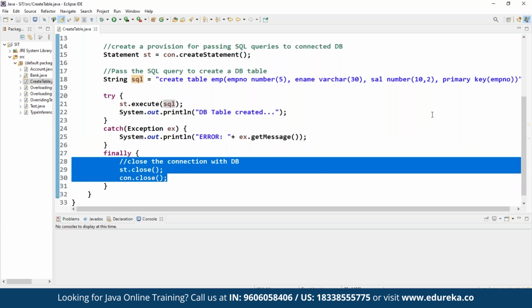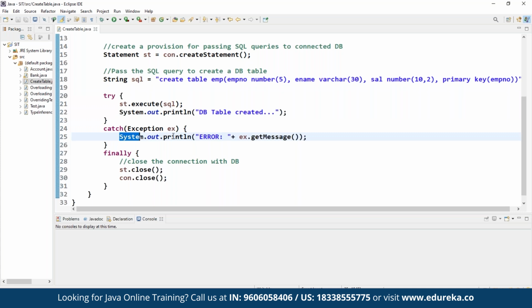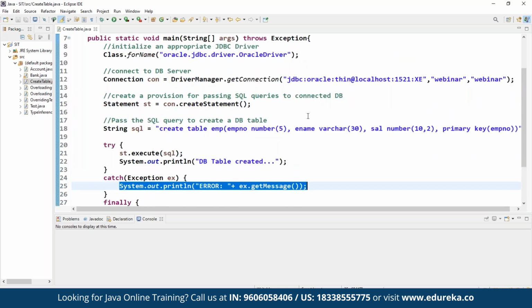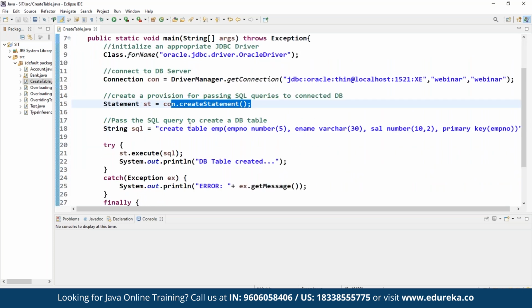Whatever the situation is, the finally block will work. So whichever statement has a chance of exception, you write it inside the try block, that's guarded code. If a runtime mistake occurs, the corresponding object is passed to the catch block, which is the exception handler, and the finally block works in all situations. So initialize the driver, make a connection with the Oracle database, and create a statement for passing the SQL query. We are ready with our SQL query and we are passing that.